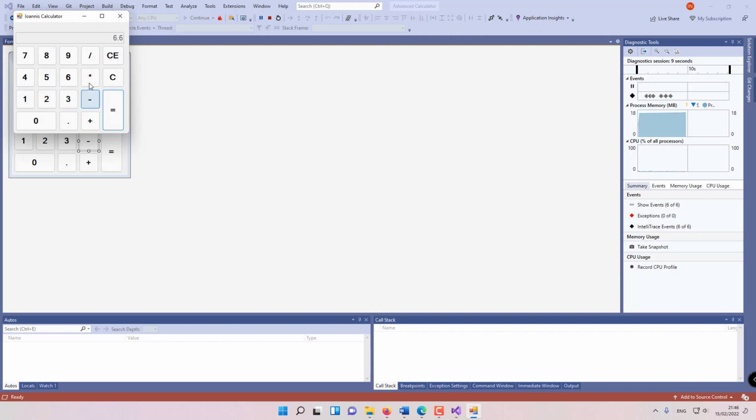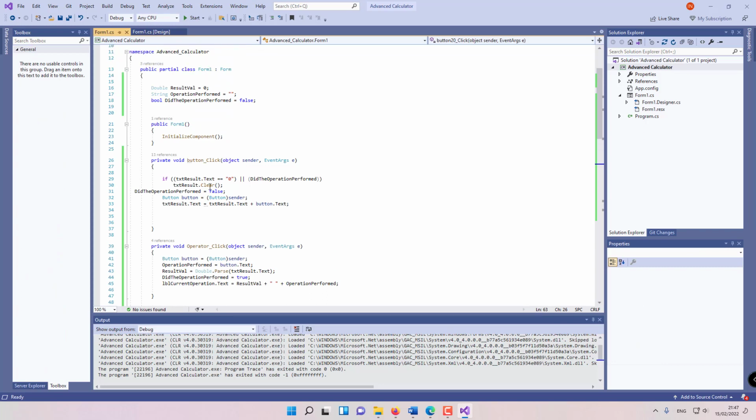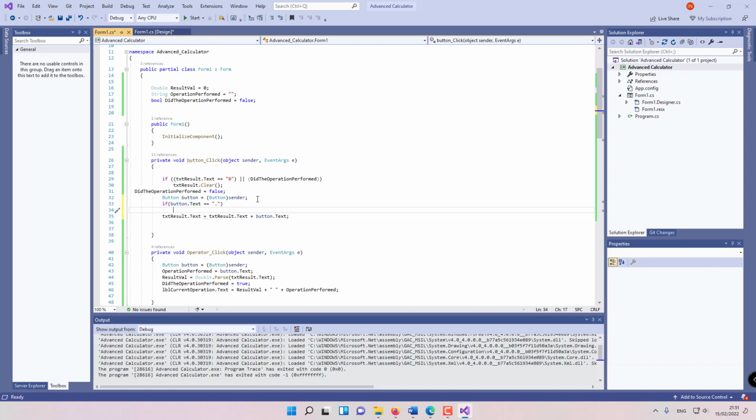That's correct. But the problem I've got now here is if I put 3 dot dot dot dot dot, I can actually do that, so I'm going to break the program. So what I need to do now, I need to create an if statement. So let's go back to the code view. Let's go to the button click. Let's create an if statement here. We'll say if the button text is equals to double quotes dot.